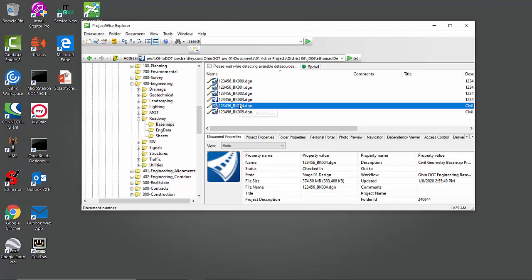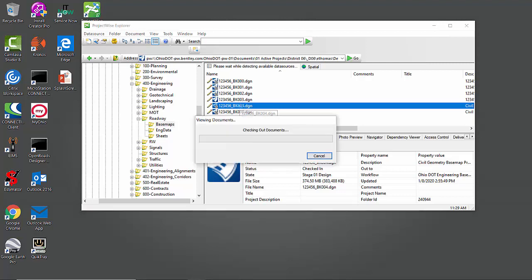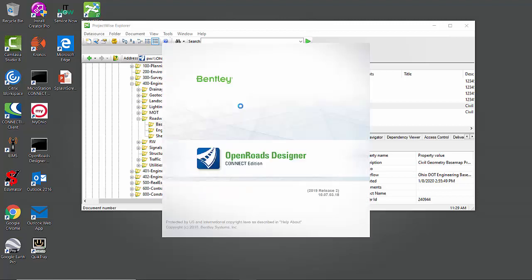That's my bk004.dgn. So I'll just double click to open that file, and it's going to check it out from the ProjectWise server, download it to my local machine, and then open that file for me.